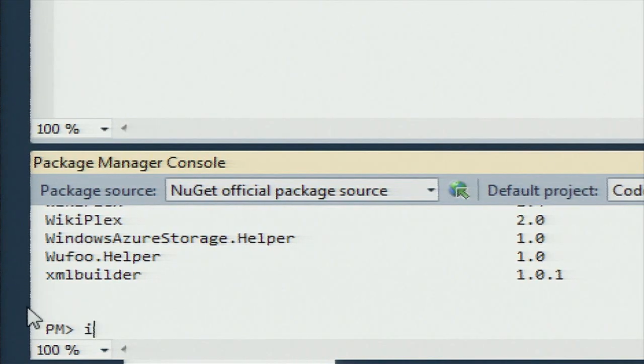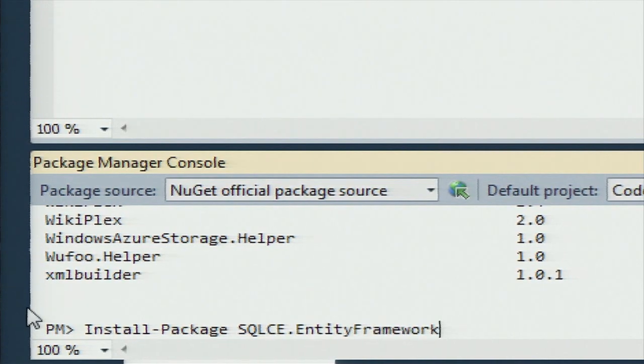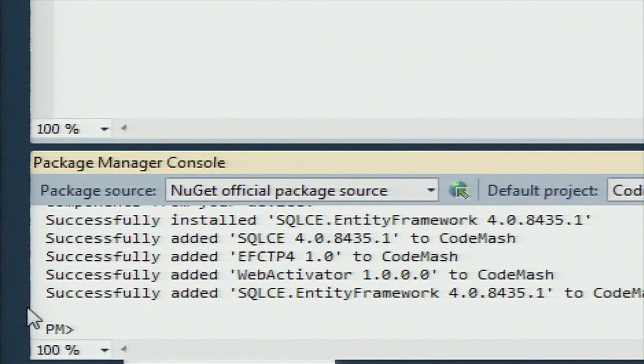I'm going to install a specific one now called SQL CE Entity Framework. Notice how we have autocomplete as well, so I don't have to do all of the typing. And this is going to add a special flavor of Entity Framework code first, which allows us to create databases from models. Now, to do that, I'm going to go and create a new model, first of all.